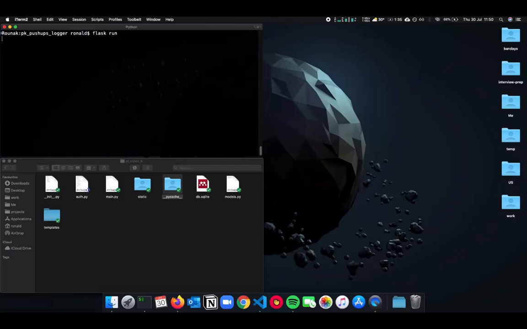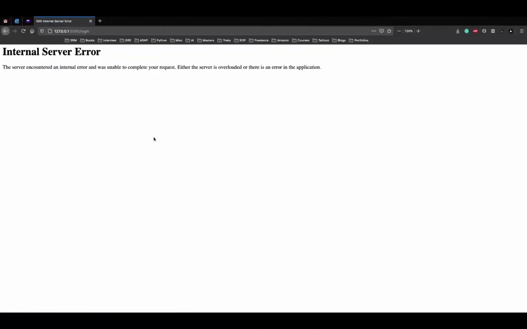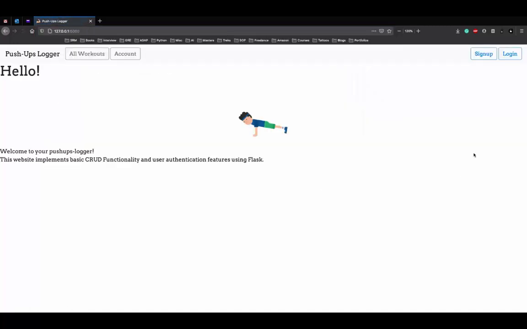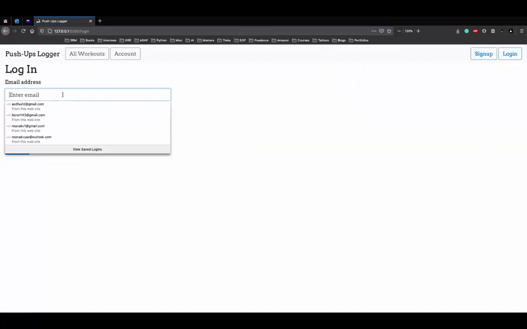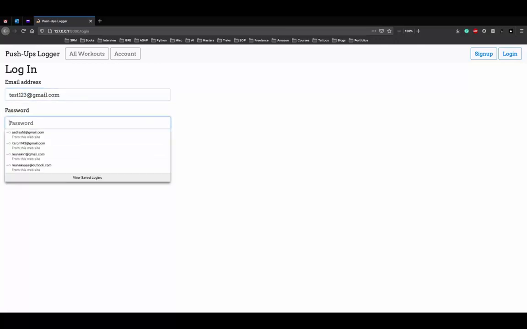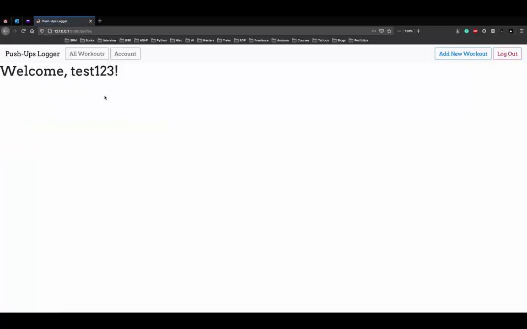We are already signed up, so all we have to do is log in now. So let's go to home. Let's go to login. Test123 at gmail.com and test123. Let's log in. And as you can see, we are in the profile page. And we have our two new buttons. So we have logout and add new workout.